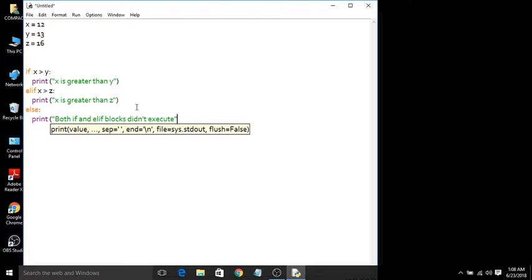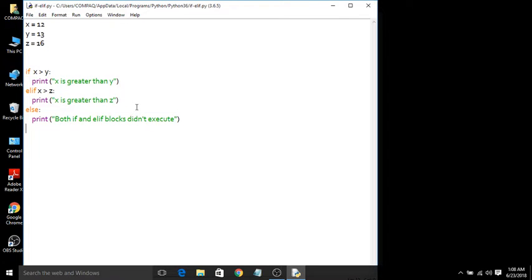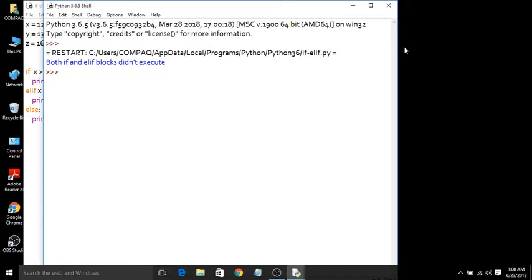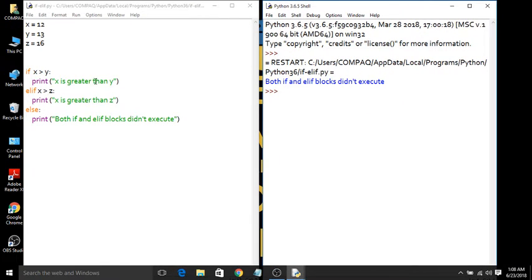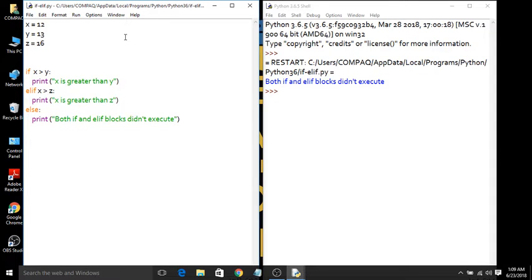It's a very simple program, and we are going to save this program as if, and before running this program, let me resize my IDLE. Now we are going to run our program. Let's see what the output is in this case, and based on our outputs, we are going to dissect this if-elif-else block, right? So we are getting both if and elif blocks didn't execute.